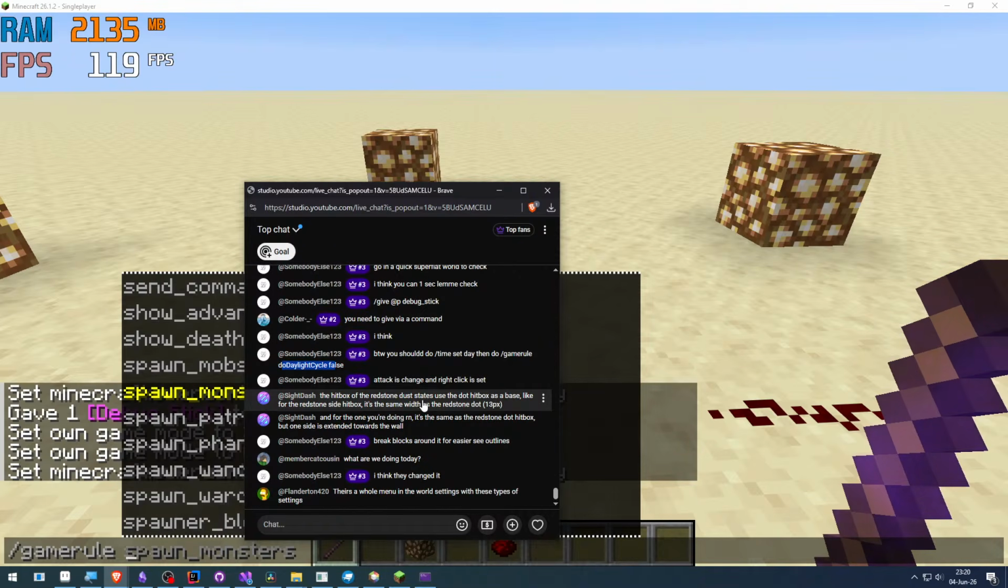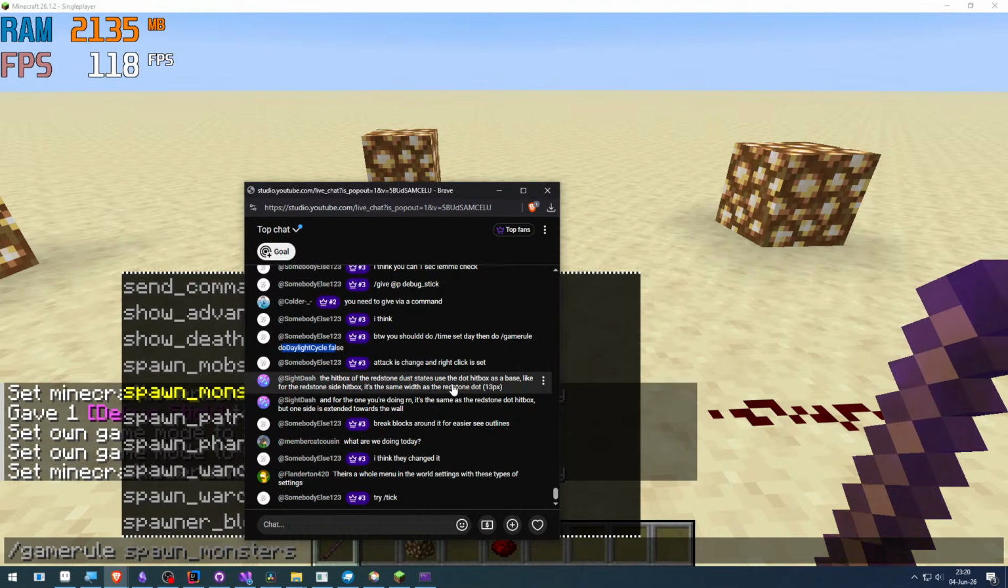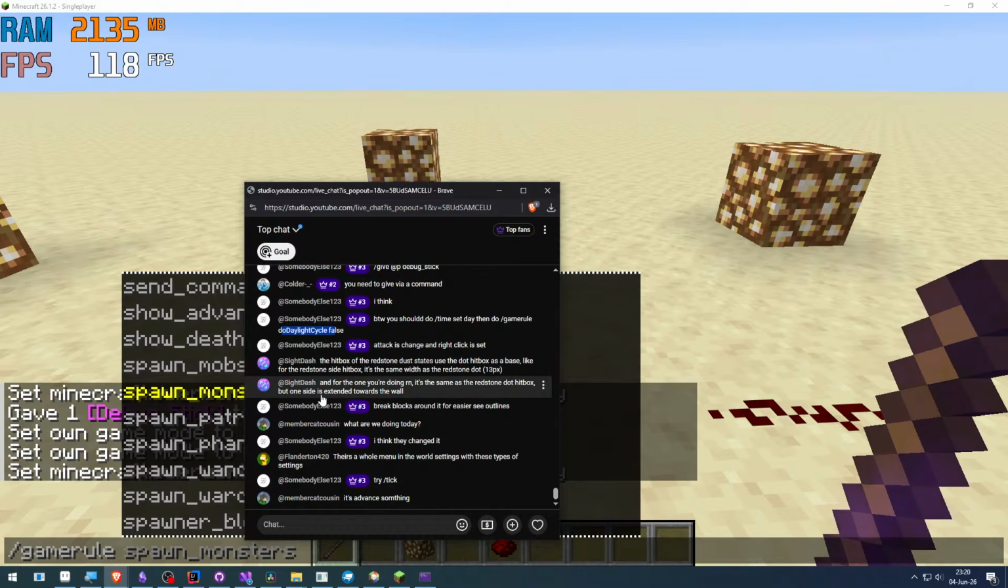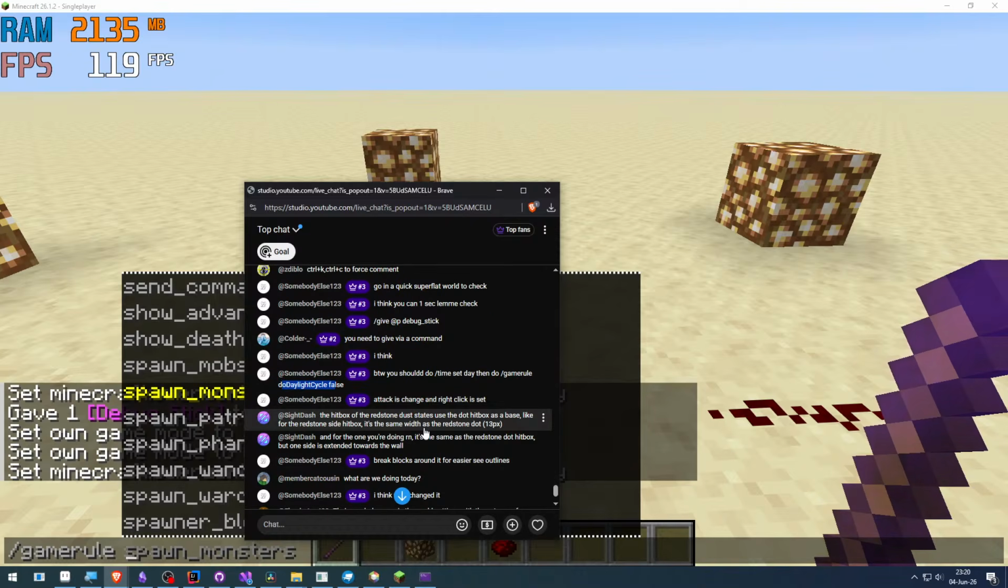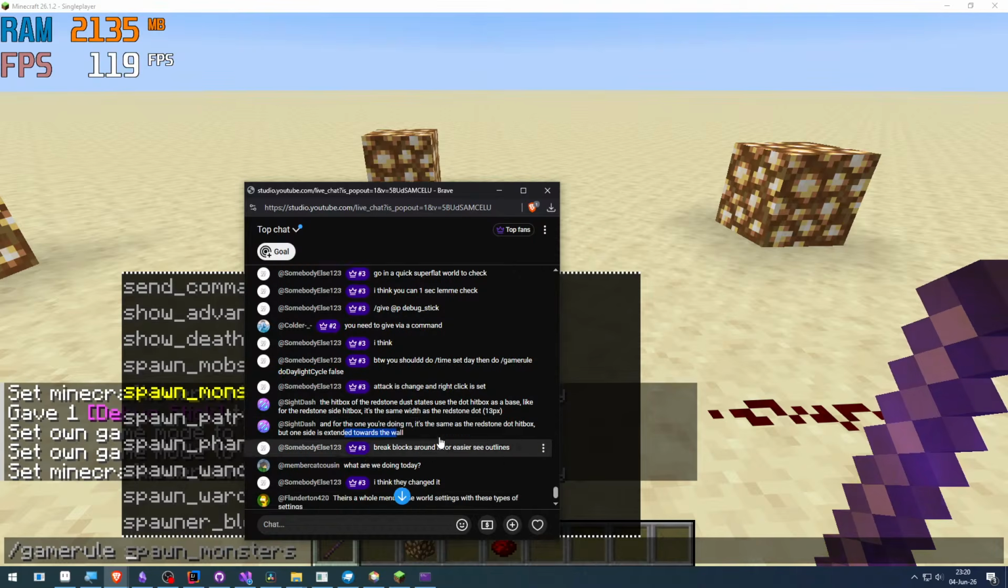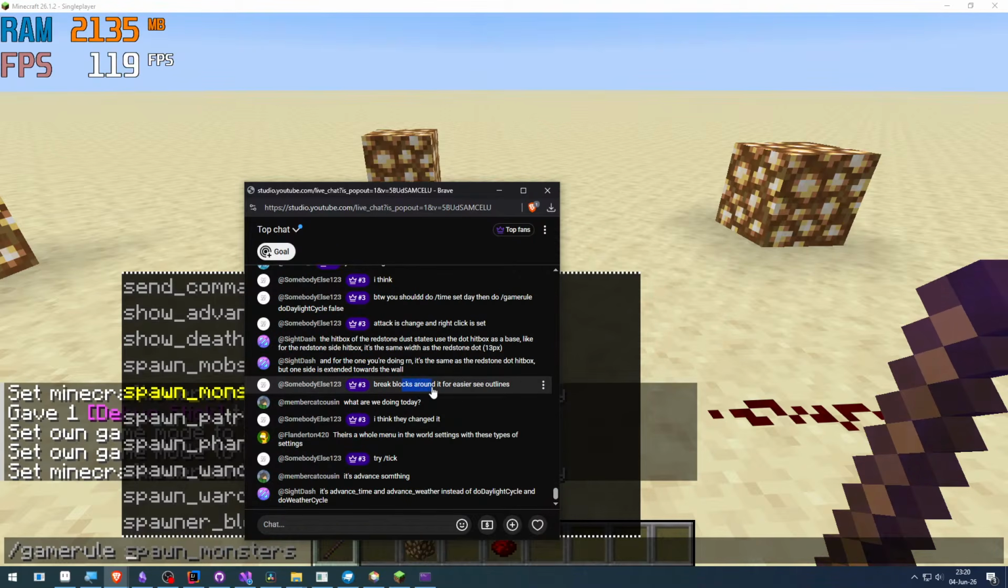The hitbox of the redstone dust states uses the dot hitbox as a base, like for the redstone side hitbox. It is the same width as the redstone dot, and the one you're doing right now is the same as the redstone dot hitbox, but one of the sides tended towards the wall, yeah. Break blocks around it for easier lines.